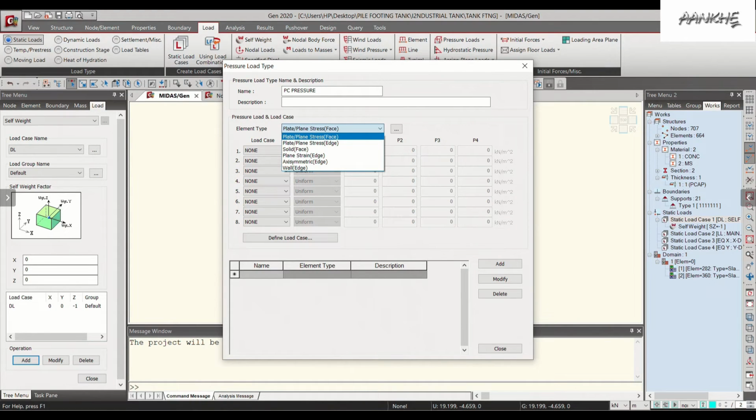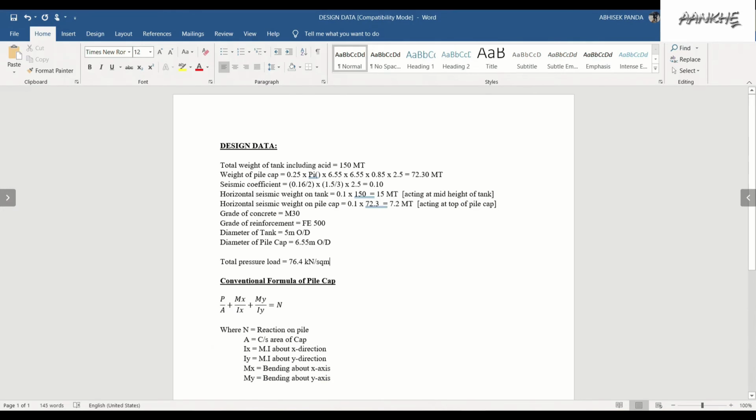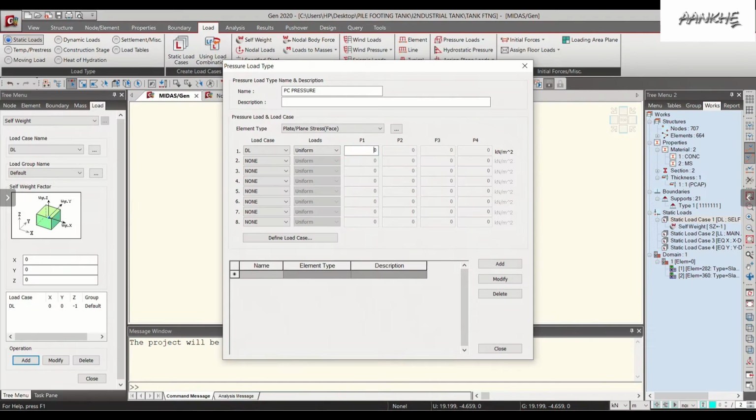It will be applied directly on the face. It is plate type. Then the load case. For dead load we have taken as how much? Your pressure is here, we have calculated and saved the data as 76.4, that is the total pressure load per square meter. So we have to provide P1 as minus 76.4 kilonewton per square meter.